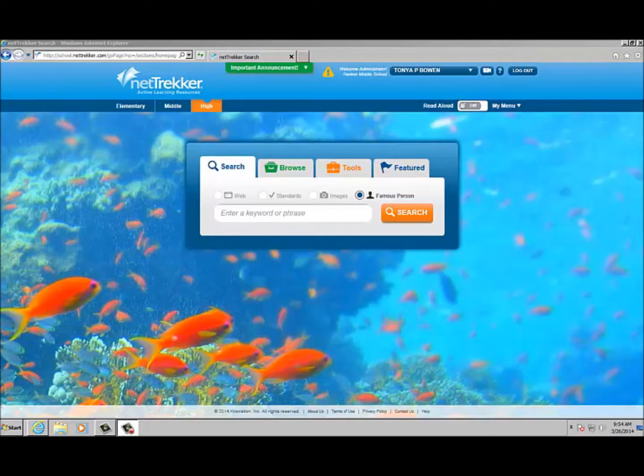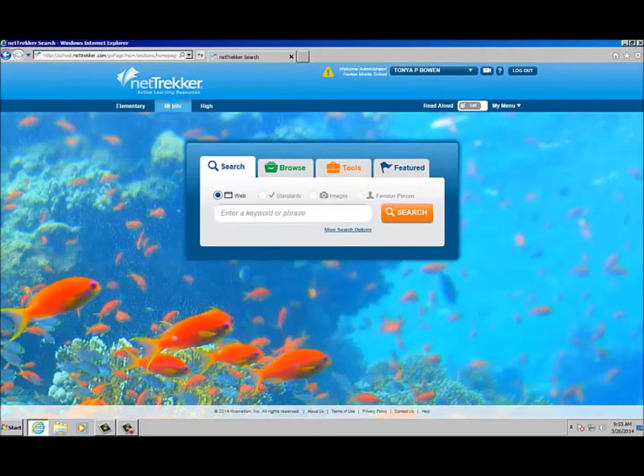So today we're going to be using Nettrekker to show that it is a very important and easy to use tool for educators. Once we have logged into Nettrekker, which for example our county pays for and all of our teachers are able to use, we will get our home page. You can pick elementary, middle, or high school depending on which school you're in. I'm going to go with middle since that's where I teach.